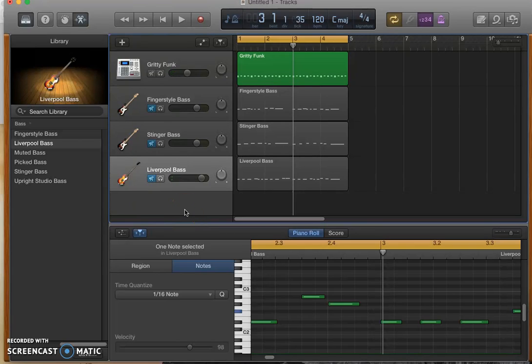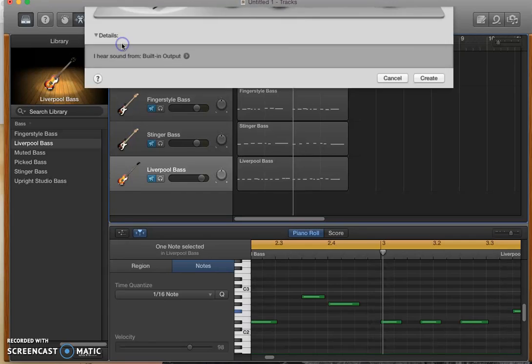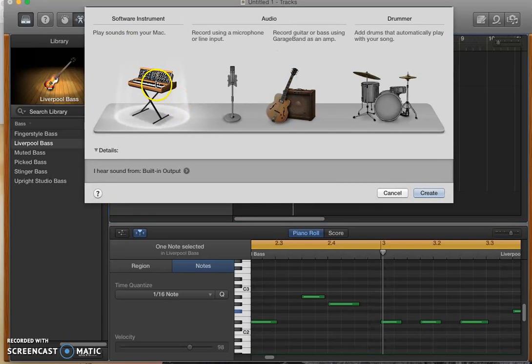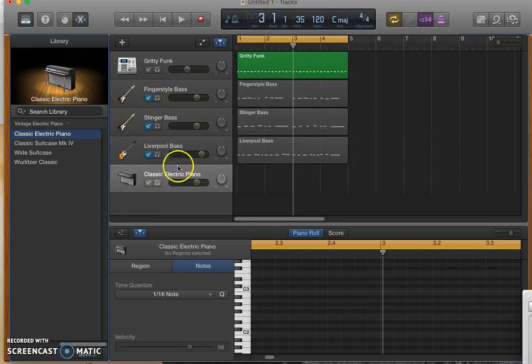So if you've got your five bass loops created, then the next thing you're going to do is create now a track for a melody or a higher instrument. So the next step is to hit your plus button to add a track. You want to add a software instrument. So here's my new track.